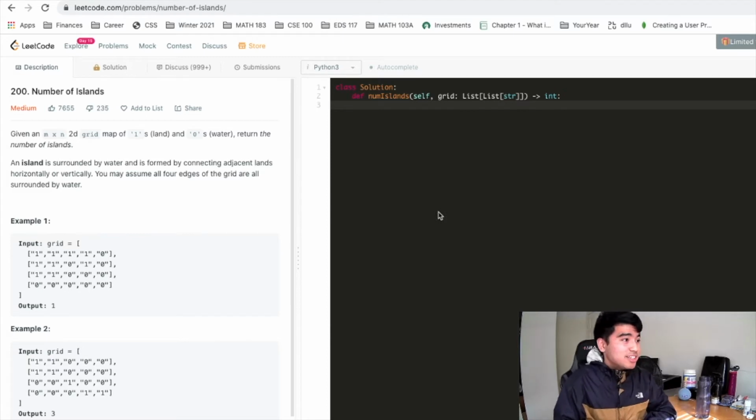All right, so let's do this. This problem is called number of islands. Very, very important problem. We're given an n by n 2D grid map of 1's land and 0's water. We need to return the number of islands. The definition of an island is surrounded by water and is formed by connecting adjacent lands horizontally or vertically. You may assume all 4 edges of the grid are all surrounded by water.